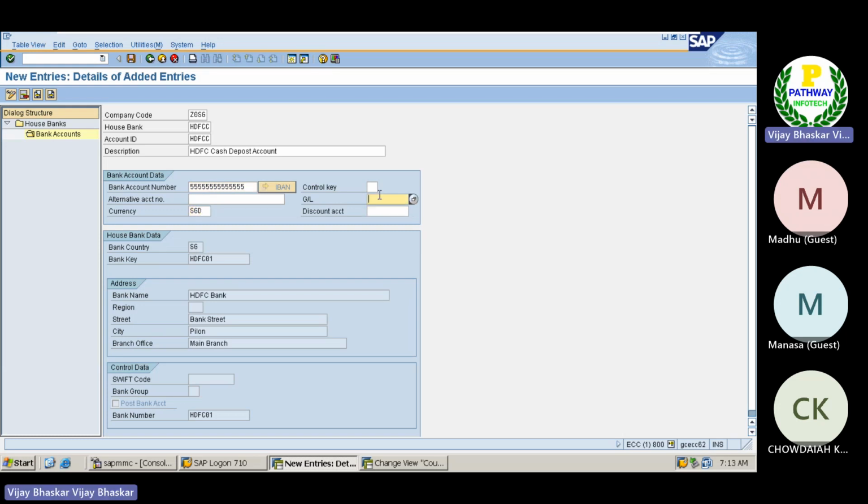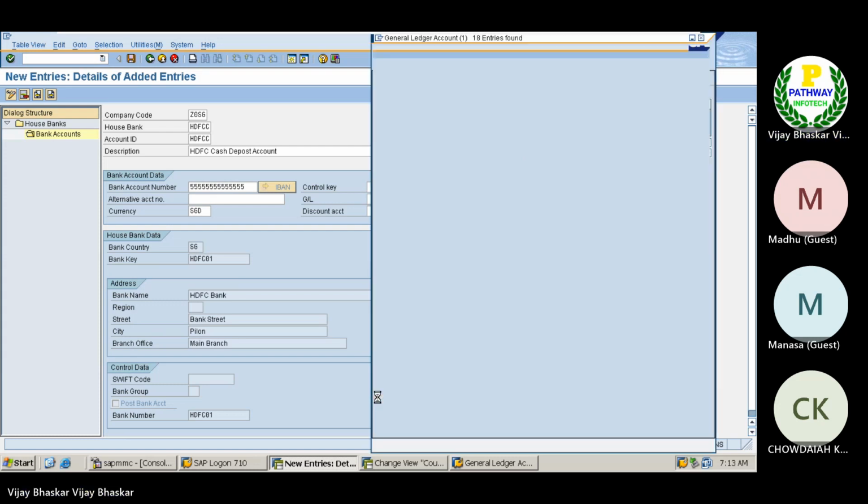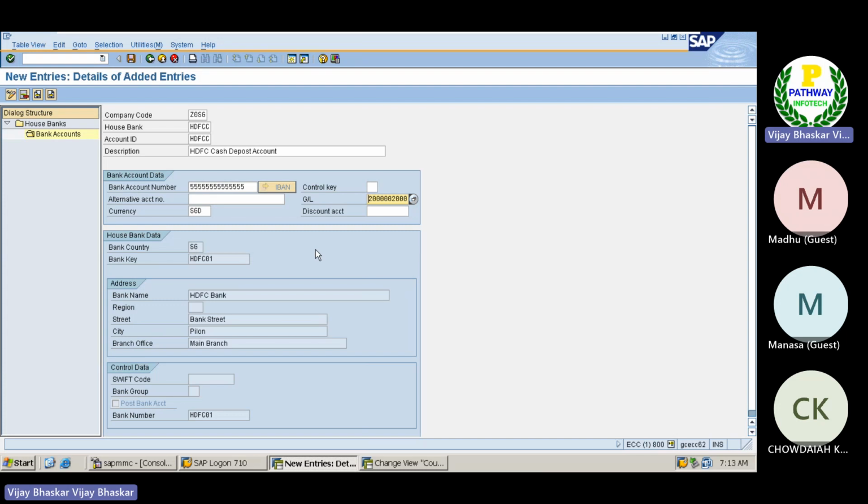Then the main bank account. What is my main bank GL account, which we have already created? Let me select from the drop down. Main. Okay, so main bank GL account for Access. I will do the description changes here. You don't worry. Enter. See now.